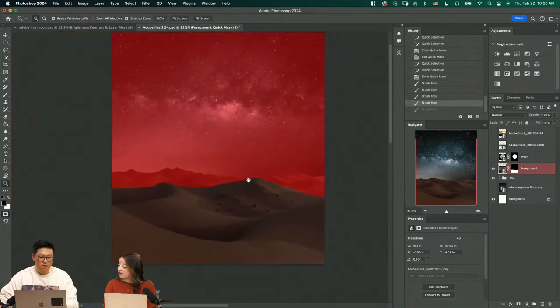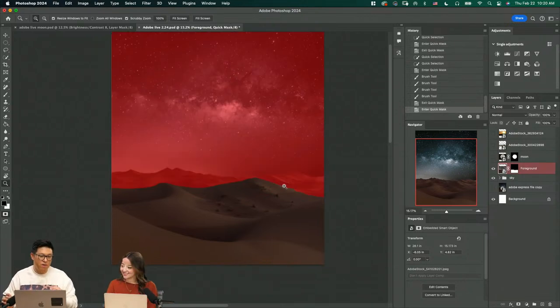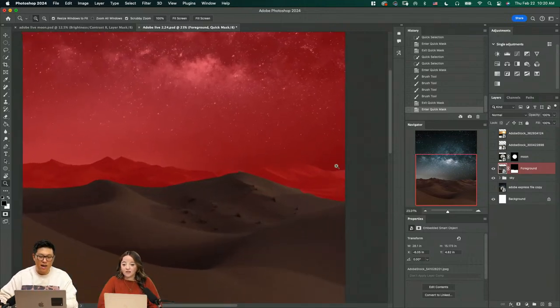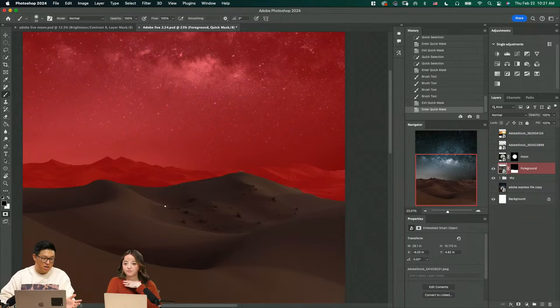Not to interrupt your flow. Oh, yeah. I forgot. So what I'm doing right now is that after I select it, I press Q and enter this quick select mode, I believe. I set it up in the settings and preferences. The part that's red means it's not selected, and the part that doesn't have the red color on means it's selected. Obviously using the brush tool and different opacity, you can select different amounts of it, right?